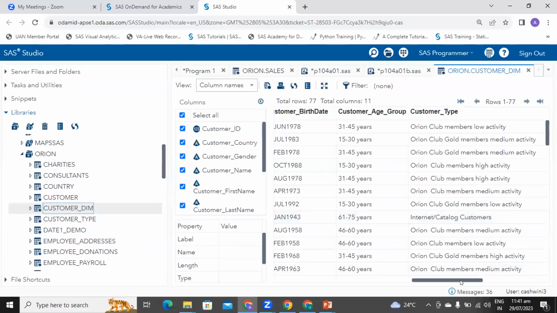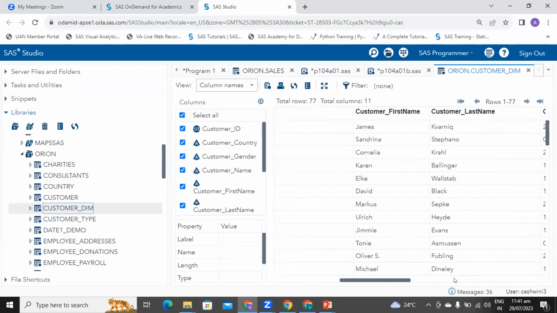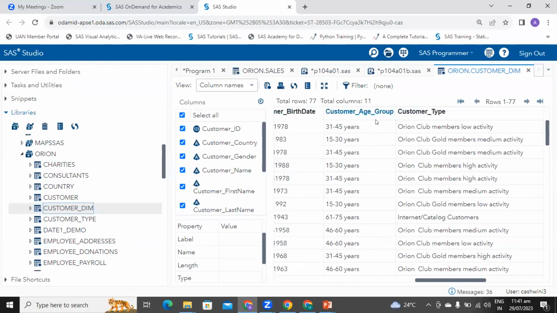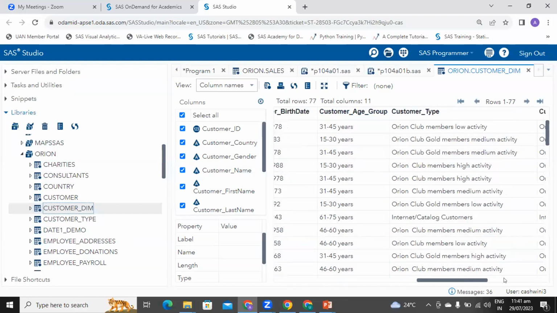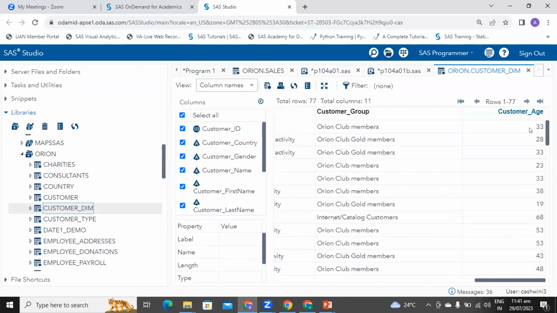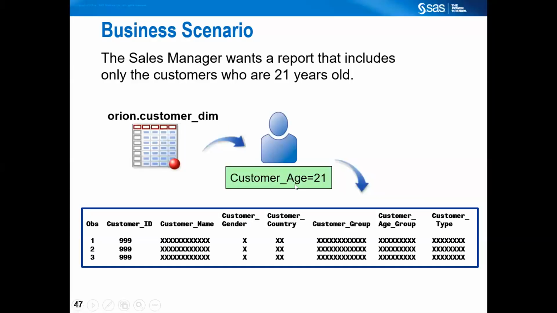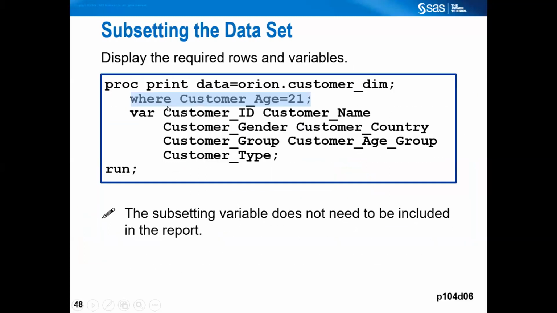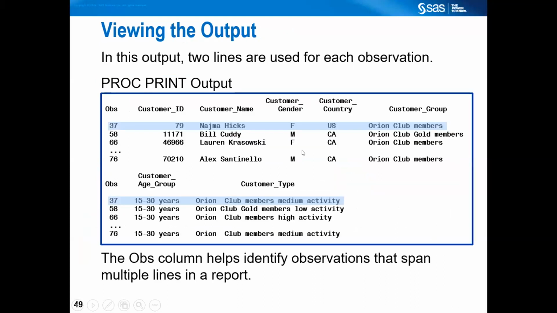So do we have a column of customer age? There is no customer age, but there is customer age group, okay? Customer age is there. So how to select the values on this numeric where age is equal to 21? This is what you write there and select only those columns which you want in your requirement. So where customer underscore age is equal to 21. So subsetting variables as well as observations. So you get the required rows.